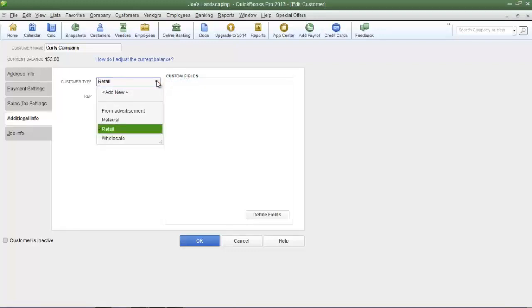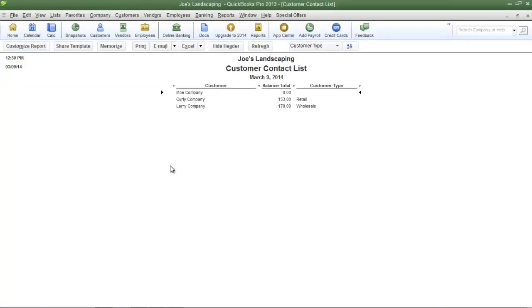Now, QuickBooks already has 4 default options for the customer type. When you create or edit a customer, you can choose one of these customer types from the drop-down menu, then use this information to create a report very similar to the one that you see here that will show you how your company is doing business with the various customer types. So now I'm going to show you how to add to the customer type list that you just saw and to create the report that you see here.